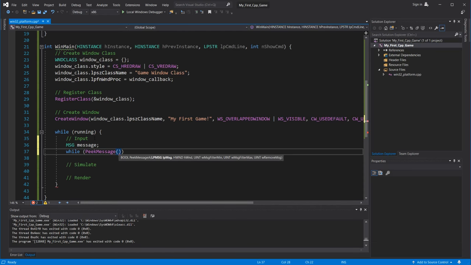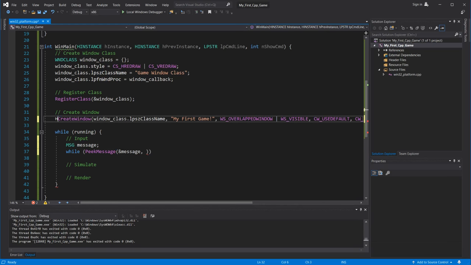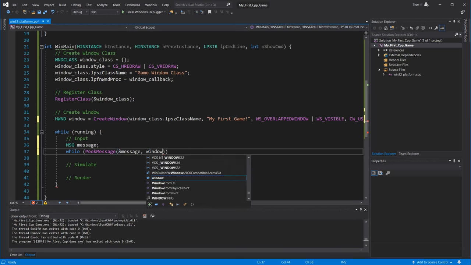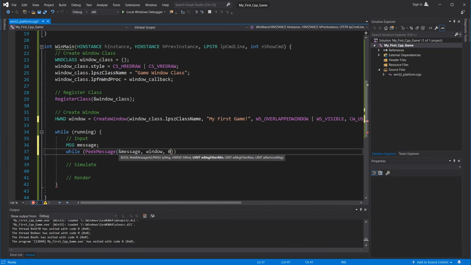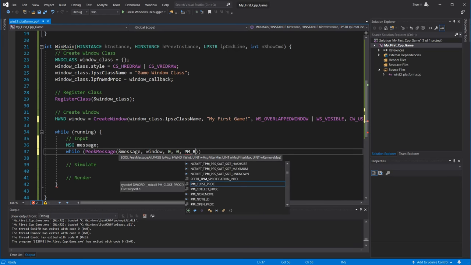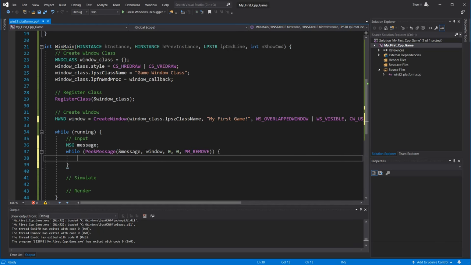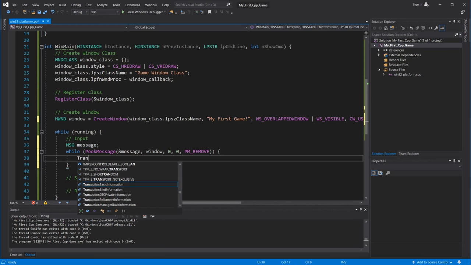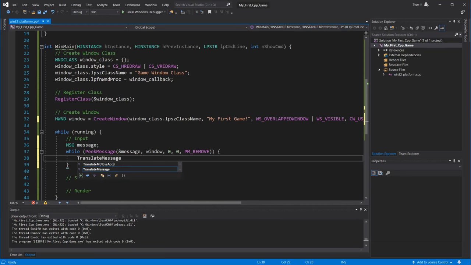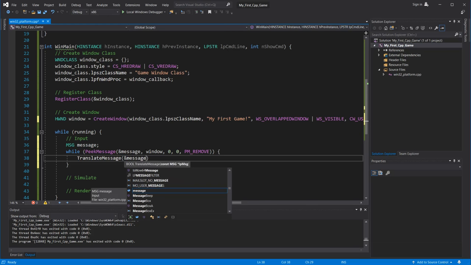So it takes a pointer to the message. It takes a window, so we need to save it here. The filters I don't really care about, so I'm going to pass 0 for the min and max filter. And for the flags, I'm going to ask it to remove the message, so we only read each message once. If you want to know more about PeekMessage, you can search that in the documentation like we did for the other functions. For now, all we want to do is dispatch that message to our callback. I'm going to call TranslateMessage and pass the message, and DispatchMessage and also pass the message.